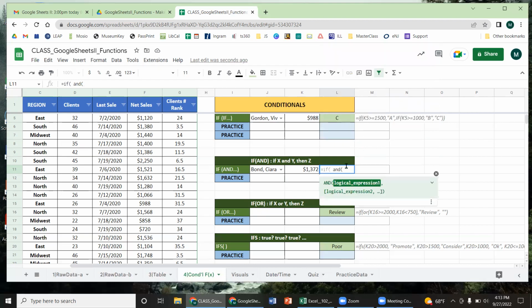So it lets you ask multiple questions at once, and then we can go back to the if function and say, okay, I passed all of those tests. Now, what do I get if it's true? What do I get if it's false? So I'll say logical test 1. Just like last time, we'll say, something below 2000, and I'll just comma and do this above, 1500.